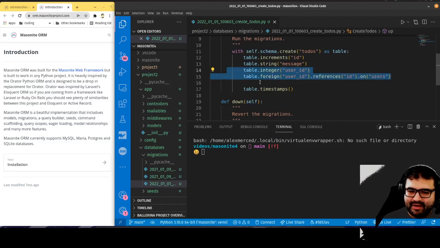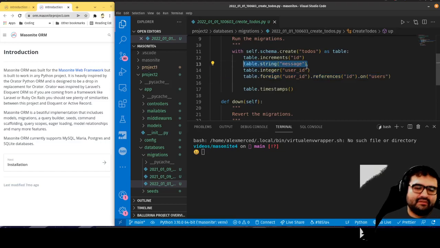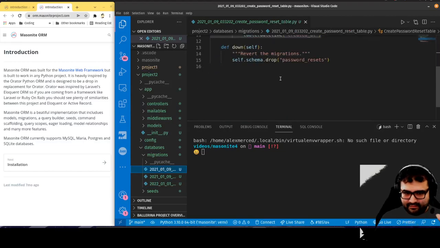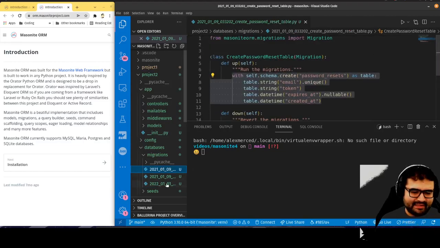So in my migration, this is just a string for the message, and so on. We ran those migrations; I already ran them. Then I also went over the user migration. There's already a user migration, and that's all already set up. I think I already talked about this in the previous video.